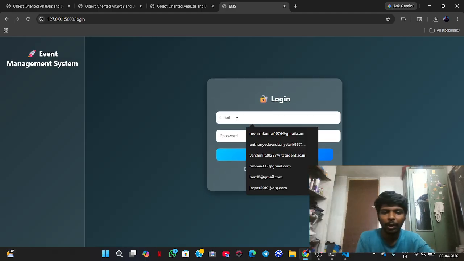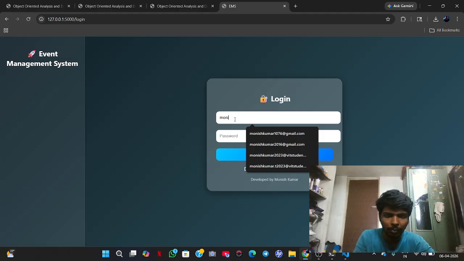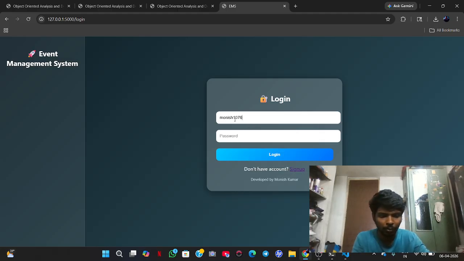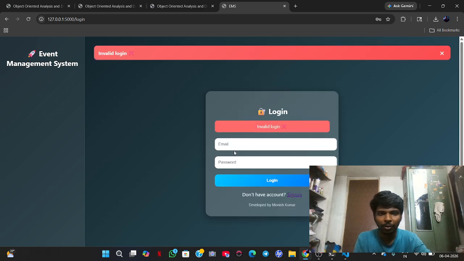We log in without registration. If you are logging in without registration, it shows an invalid login. That one is correct.